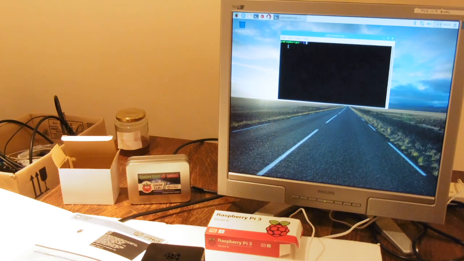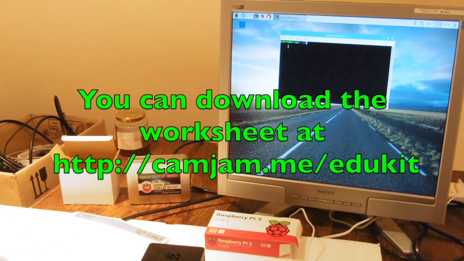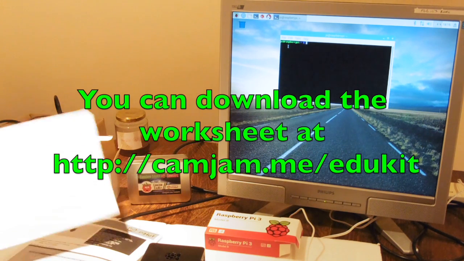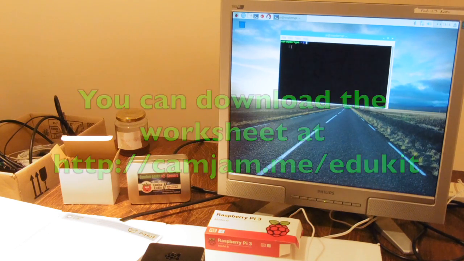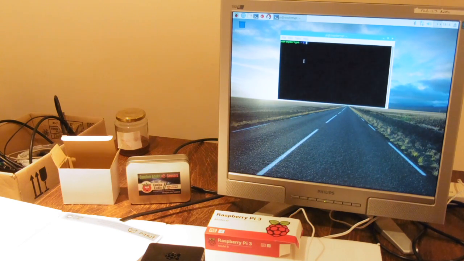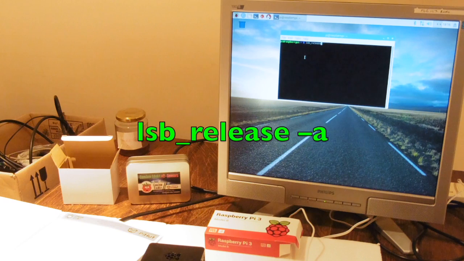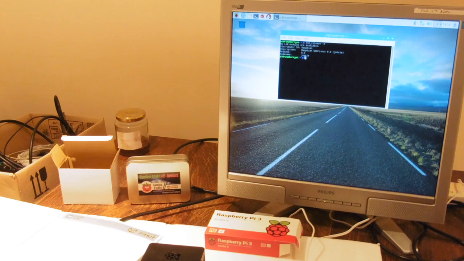So I'm going to be just going through the CamJam sensor worksheet now. I'm just getting everything working. So I'm obviously running now the version that's there. Let's just see what version of the operating system I have. So at this prompt, I'm just going to type in lsb_release -a, and there we are. It's telling me that I'm running version 8 of Jessie, which is the operating system that's replaced the old one that was called Wheezy. So Jessie is the new operating system. Version 8 is being run.